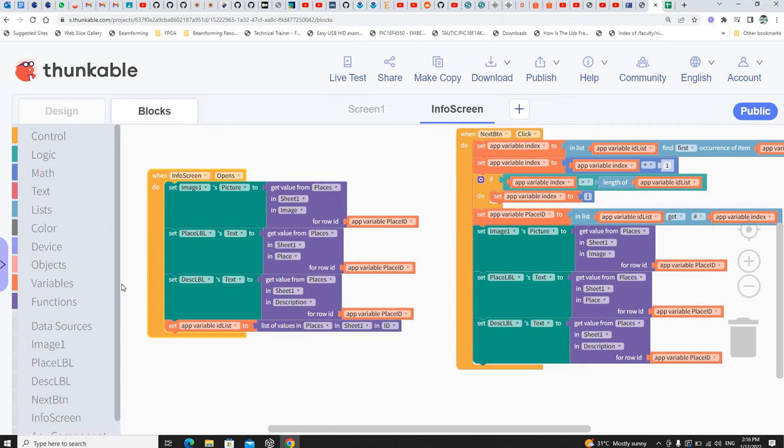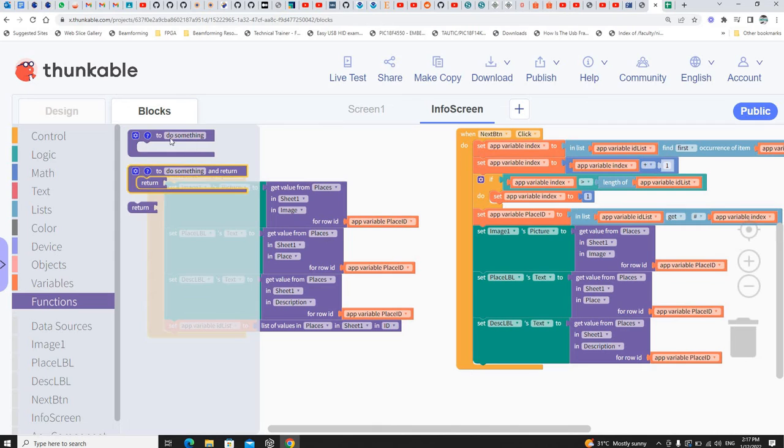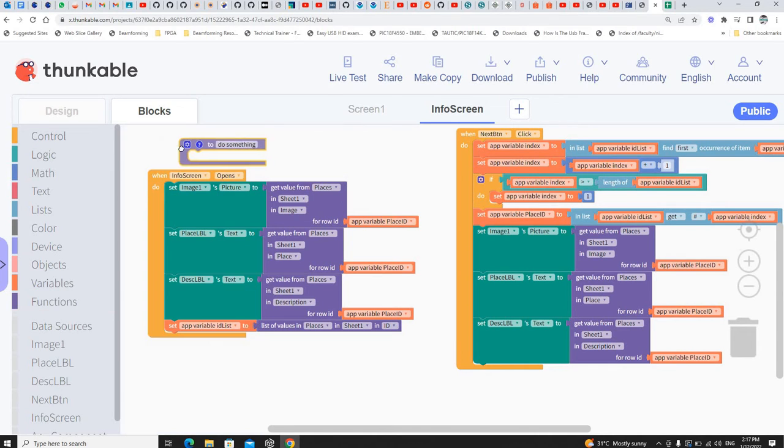So here also we have a function. We can actually use a function. So if you see under the available blocks, there is this function. So we're going to use this function block. We're not going to return any value. So we're just going to drag this. Basically, this will create a new function to do something.